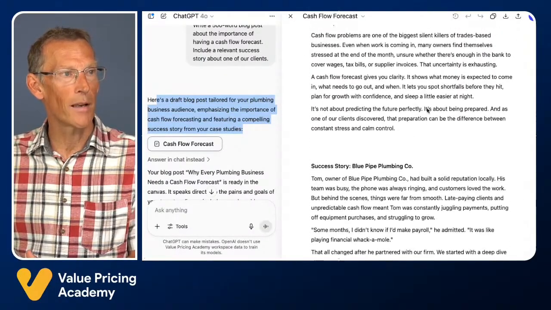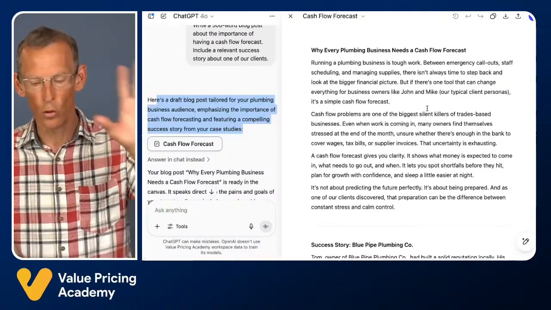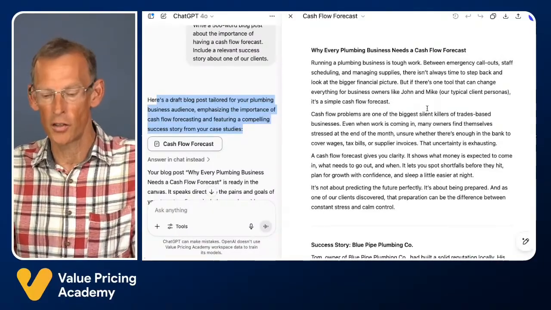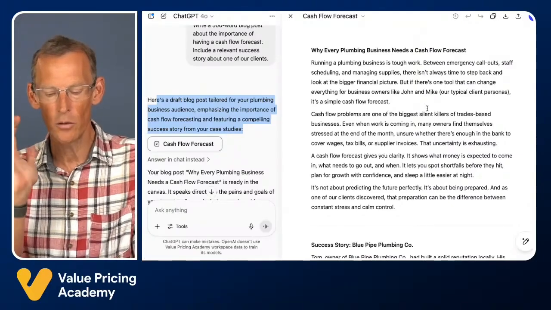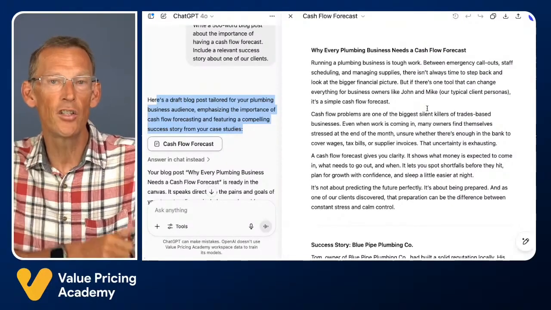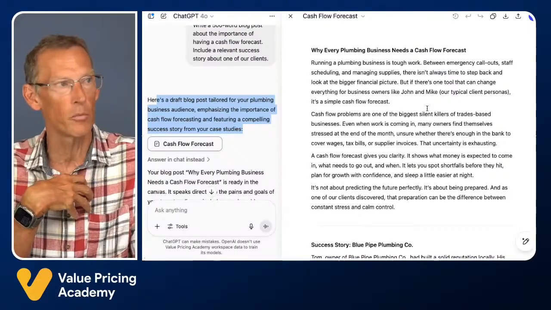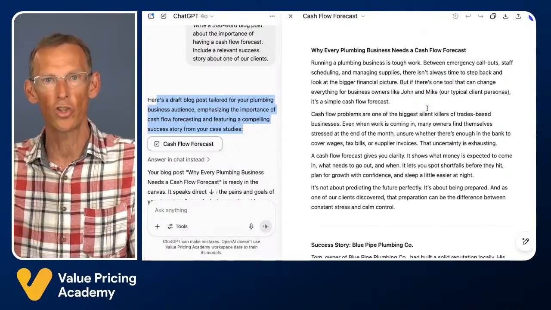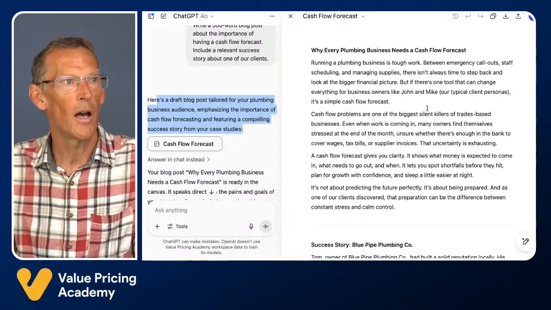And if we go back to here, I won't read it all, but it says why every plumbing business needs a cash flow forecast. So look, if your ideal target market is plumbing businesses, it's put that into the title. We didn't tell it that in the prompt because it was a poor prompt, but it knows that because we've fed it into the instructions and we've put in the customer avatar.